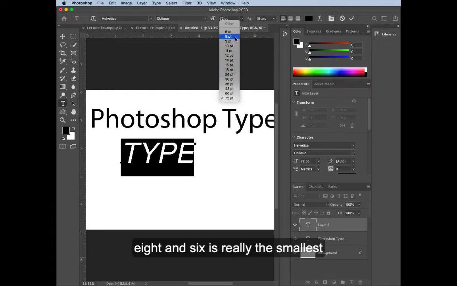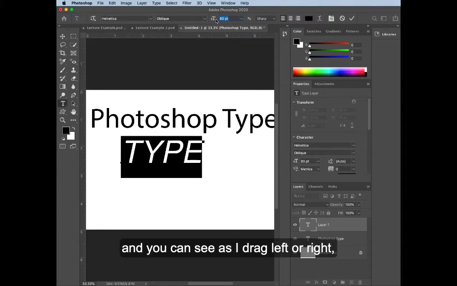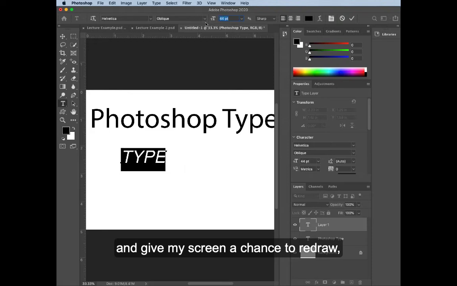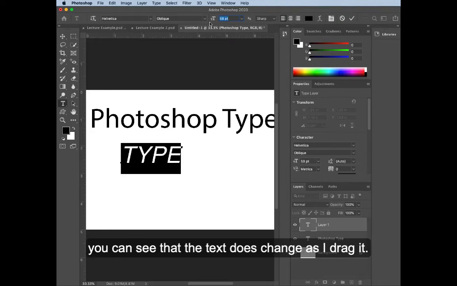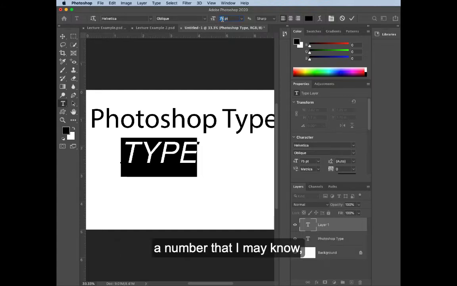8 and 6 is really the smallest you can go and still have it be readable, although that is a very difficult point size for something in a digital format. So our point size, if it's not listed here in some of our traditional defaults, I can either use my Scrubby Slider, and you can see as I drag left or right and give my screen a chance to redraw, you can see that the text does change as I drag it. I can also go ahead and type in here a number that I may know and then press enter to apply.